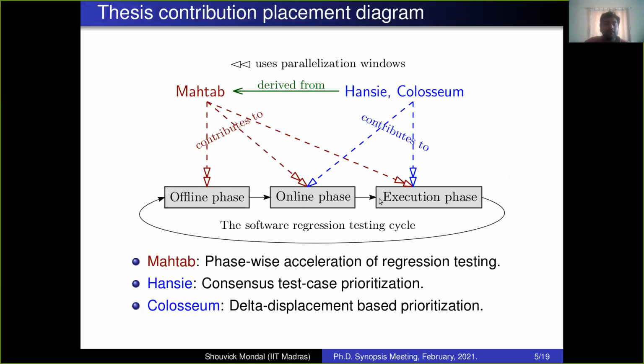Now the offline, online, and execution phases form the different phases of regression testing, and you can see that there is a feedback, and this forms the regression testing cycle. Our first work introduces, using parallelization windows, the acceleration of these different phases, phase-wise, and Hansi and Colosseum are our second works, which contribute mainly to the online and execution phases. This is because Hansi and Colosseum are involved with test case prioritization.